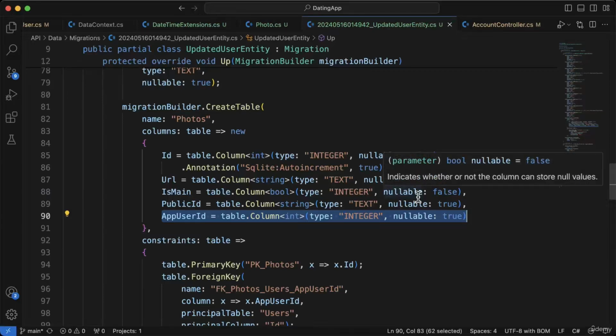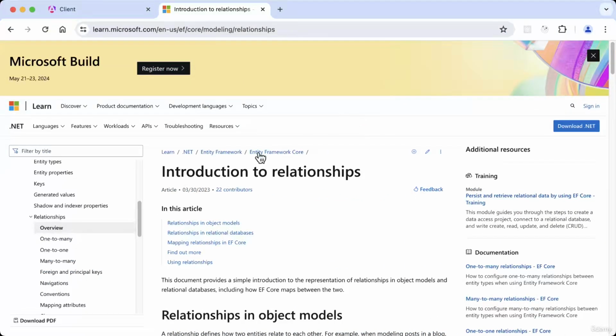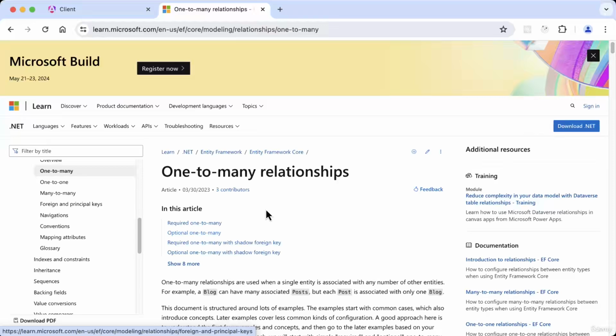So how do we do that? Well, let's take a brief detour to the Entity Framework documentation and relationships. And we have our different types of relationships on the left-hand side, the one-to-many, the one-to-one, the many-to-many. And if we take a look at the one-to-many, then we have a required one-to-many type and an optional one-to-many type, and then a required with shadow foreign key and an optional one-to-many with shadow foreign key. We're going to focus on the required one-to-many and optional one-to-many, because currently we have an optional one-to-many.